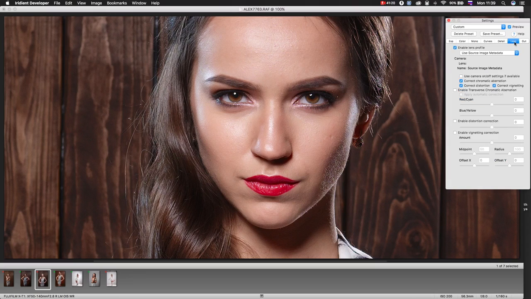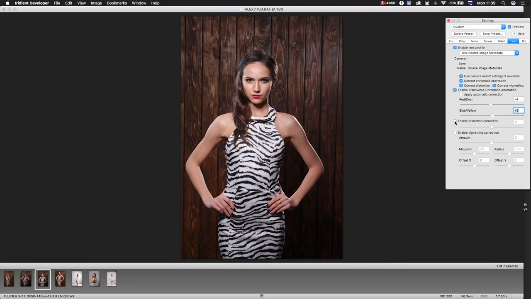Let's go to next step, lens. Here you can enable camera settings. You can fix chromatic aberrations. You can try automatic process, or you can fix it manually. Of course, you can correct some distortion if your lens has distortions, or work with vignetting.